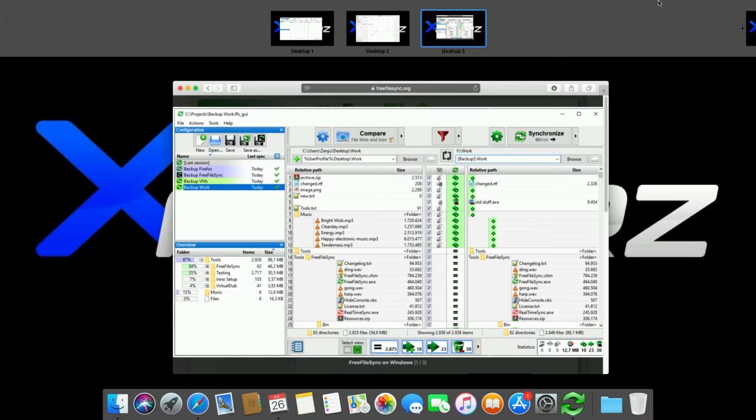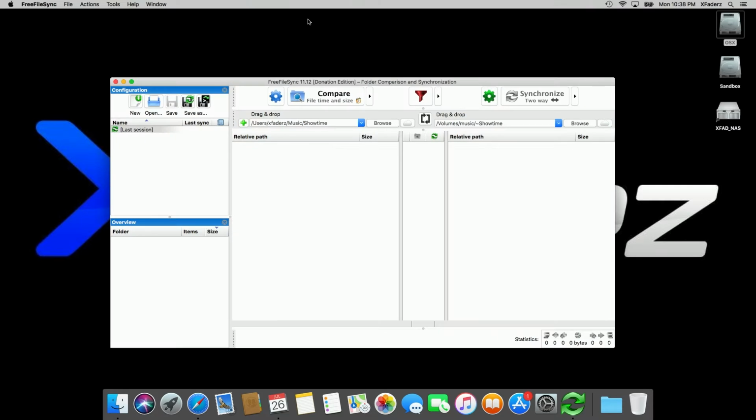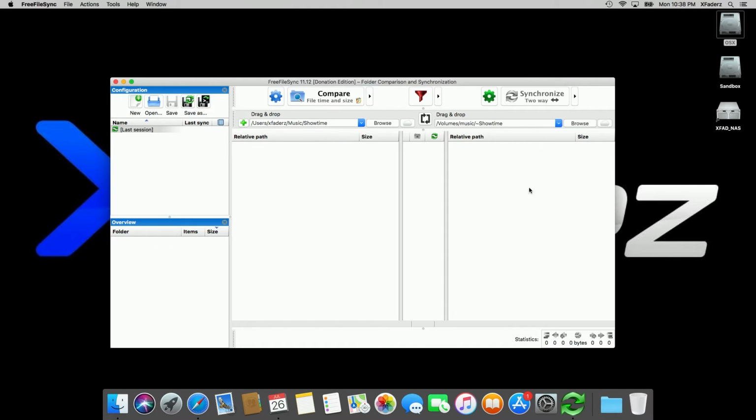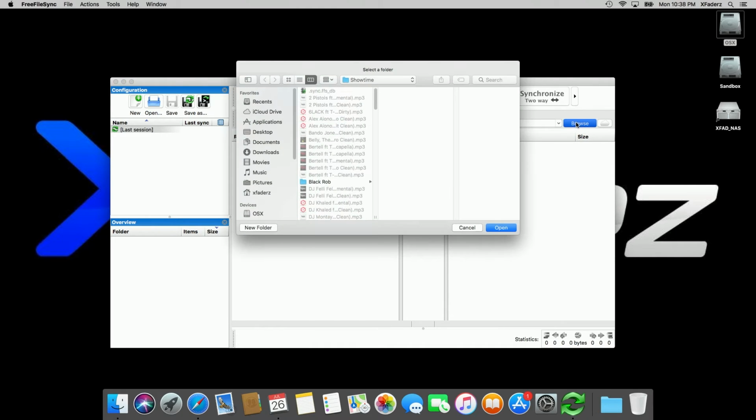So once you download the software and install it, you'll be greeted with this window here. It looks like a lot, but just bear with me, I'll walk you through everything for the most part. So the first thing you'll be greeted with is setting up the folders that you would like to sync. So what I did first was browse for the Showtime folder, which holds the music for my DVS software, and select that folder. And once you do that, the next folder that you'll select is the Synology, so the network attached storage folder that you would like to sync it with.